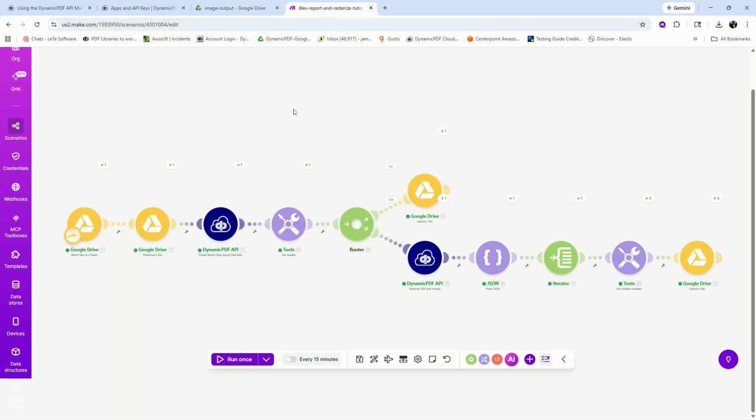This tutorial demonstrated how to build an automation workflow in Make using the DynamicPDF API Make app. By combining Google Drive modules with DynamicPDF API modules, the scenario automatically detects layout data files. It then generates PDF reports from dlex templates and converts the resulting PDFs into rasterized images. The workflow then saves both the generated PDF document and the corresponding images back to Google Drive.